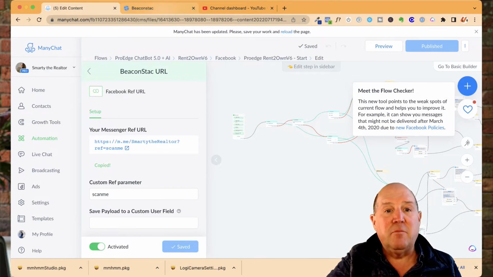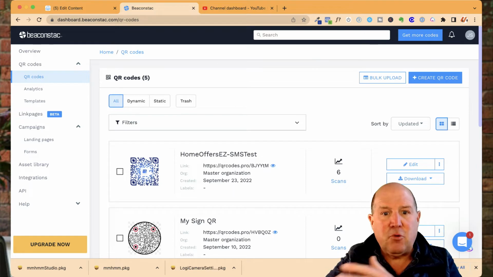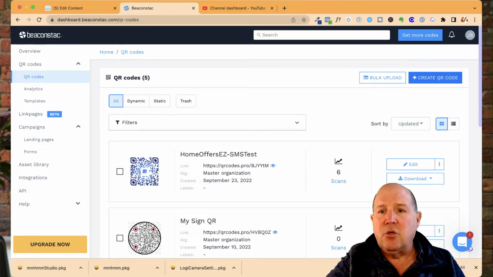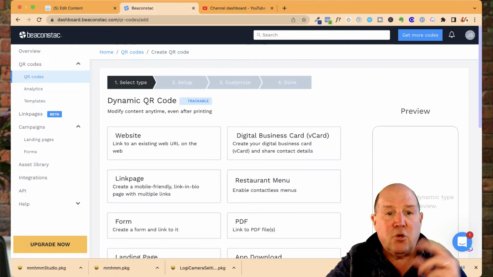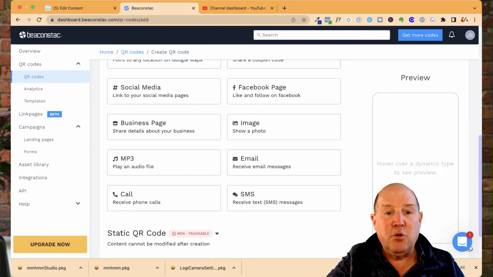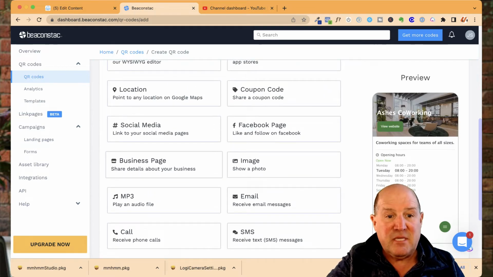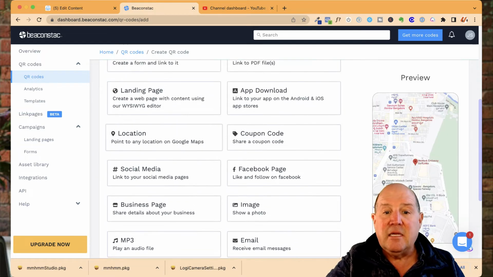So now let's hop over to BeaconStac and let me show you how easy it is to create that QR code. So once you have your account, and there's a free account and then some upgrade accounts, you have trials and stuff in BeaconStac, check them out. You're gonna go over here to the blue button here, say create a QR code. When you create the QR code, you'll see they have lots of different methods to put behind that QR code, lots of activities, from sending them to business pages, to social media, to emails.